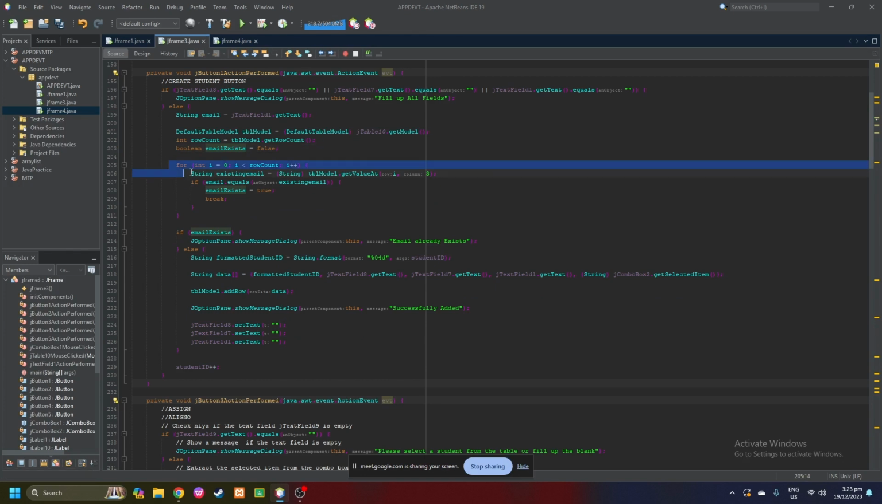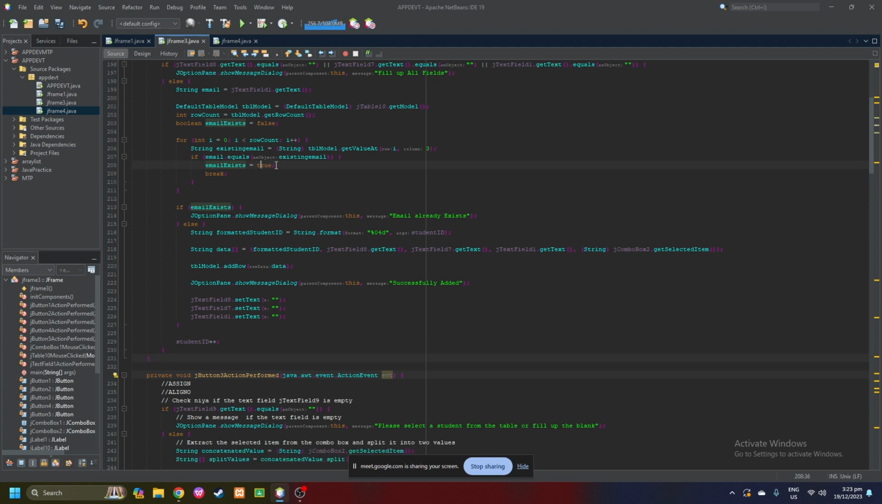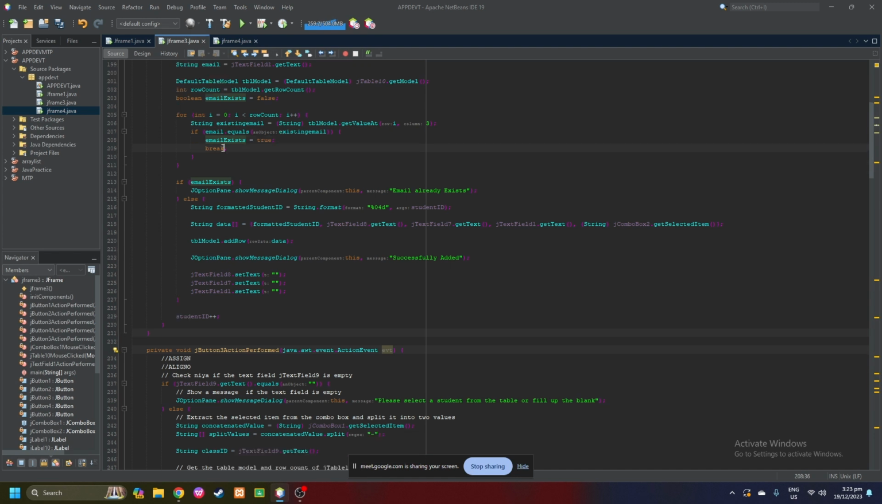The use of this loop is checking if there is the same email in the table. If there is the same email in the table, the email exist that was declared here, we go through the value and it breaks.